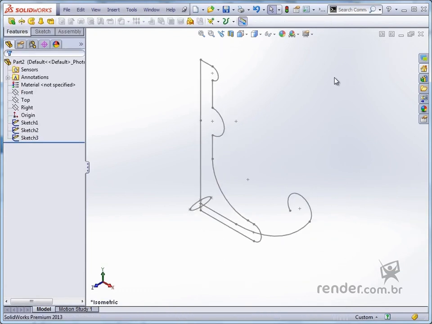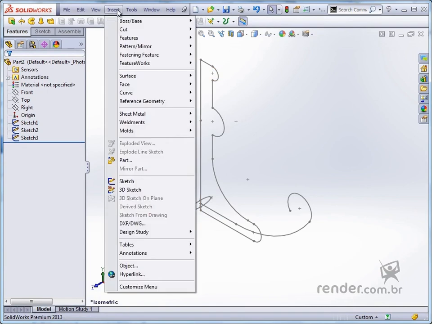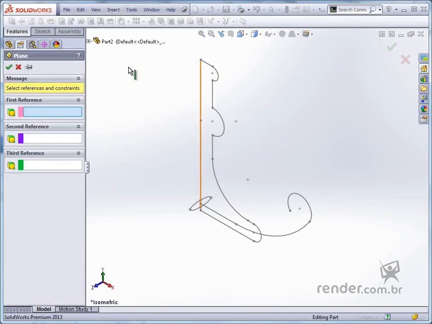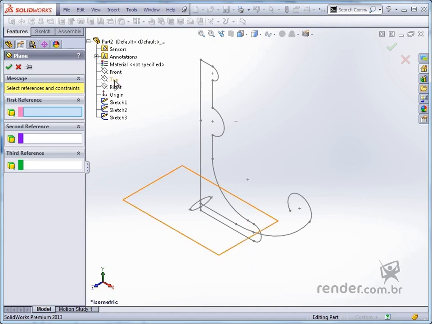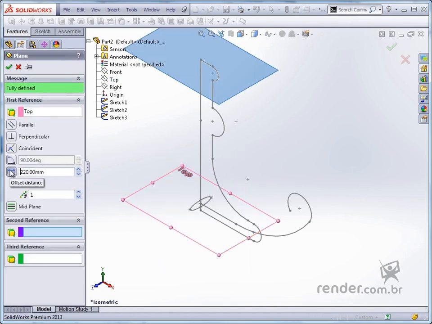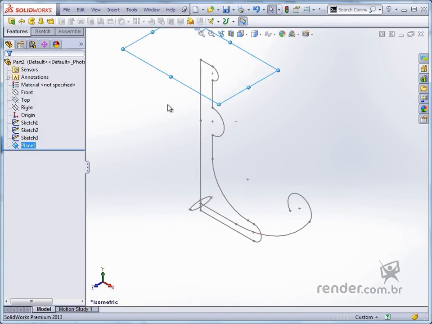To create the last sketch, we first need to create a reference plane. To create the reference plane, in the Insert menu, in the Reference Geometry option, click on Plane. We select the top plane as a reference and set the distance to 220 mm. We confirm and have the plane created.